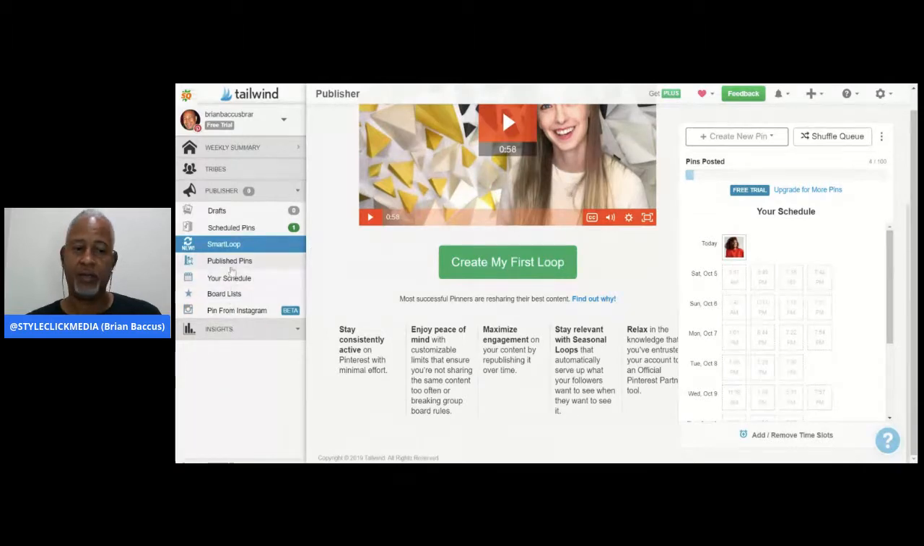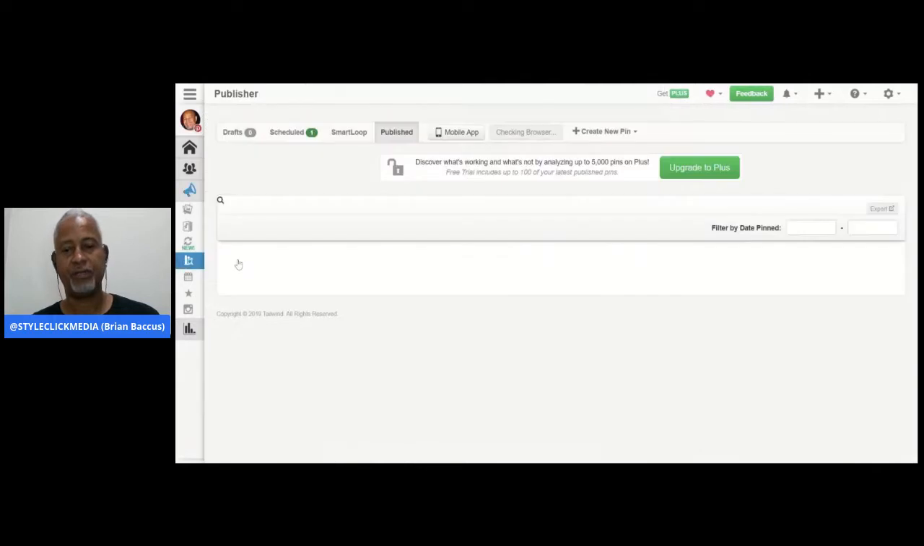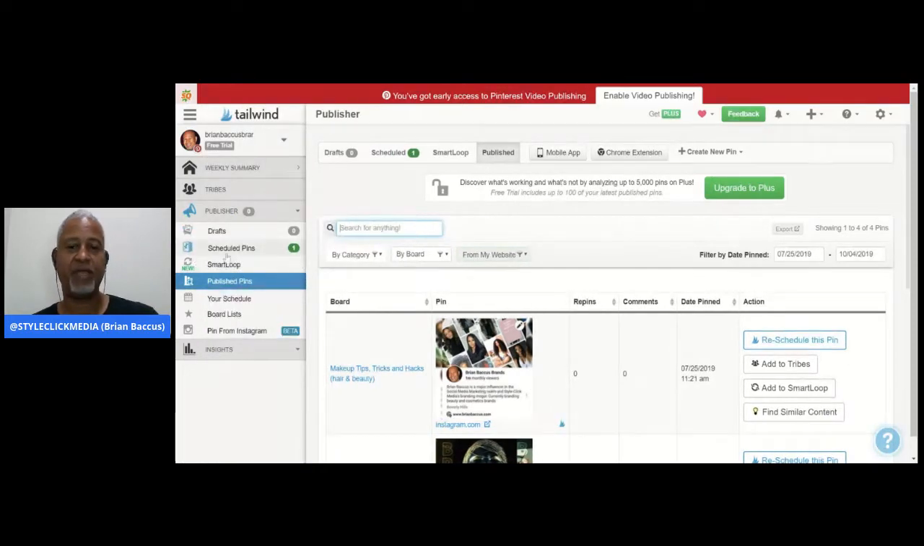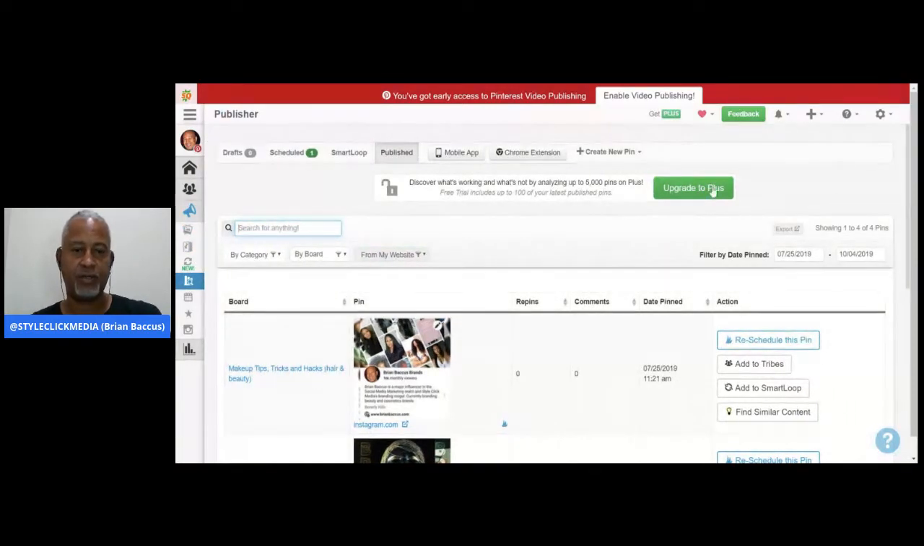But this shows you all your published pins. As soon as it pops up, you can go and look at it. I'm not paying for the upgrade, so I'm using the free part.